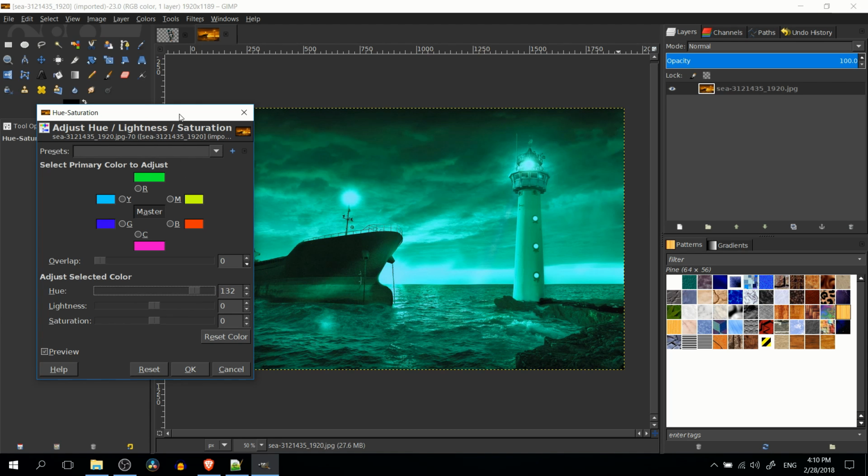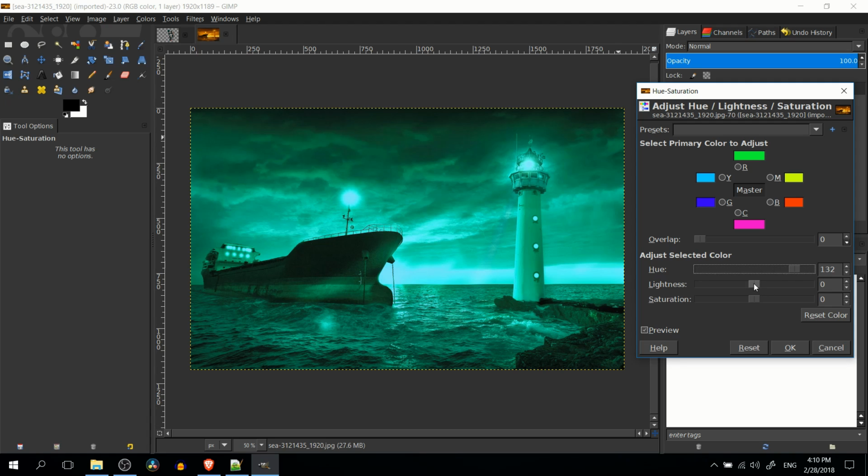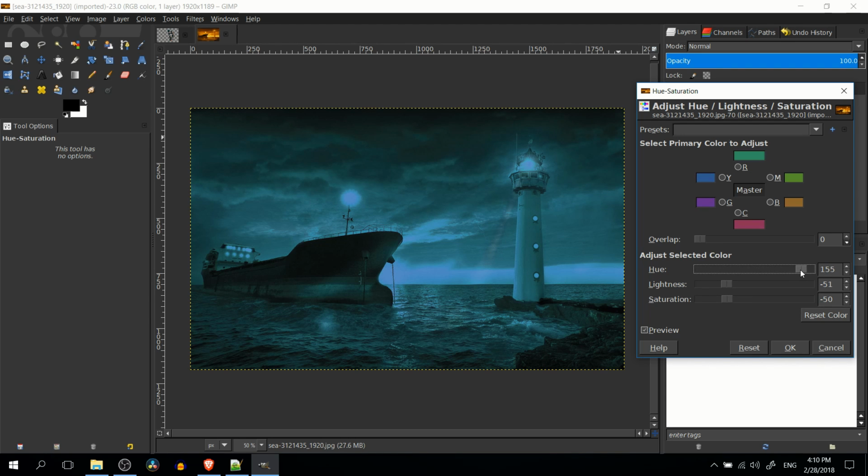And not only that, but we could also reduce the lightness to, say, make it a lot darker. We can decrease the saturation as well, and keep adjusting the color until you get something like you want. So just by doing that, we can already turn that dusk into something more of a night.